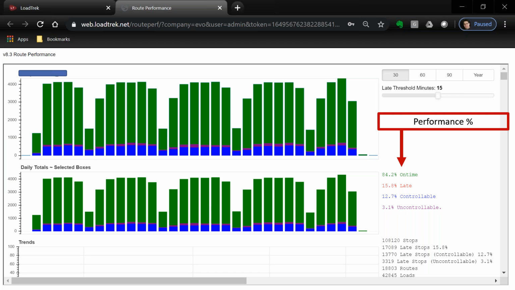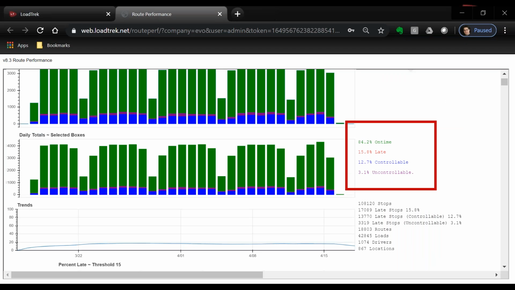Now, let's look at the numbers. So for this 30-day period represented by this graph, we have 84.2% on time and 15.8% late. Now, of these lates, 12.7% is controllable. The responsibility is on the fleet. Could be mechanical, could be driver, could be weather, but for whatever reason, we showed up late to the first stop. However, 3.1% is uncontrollable.